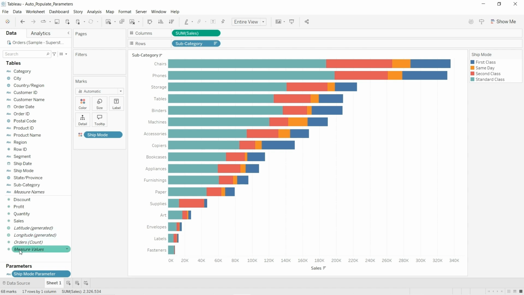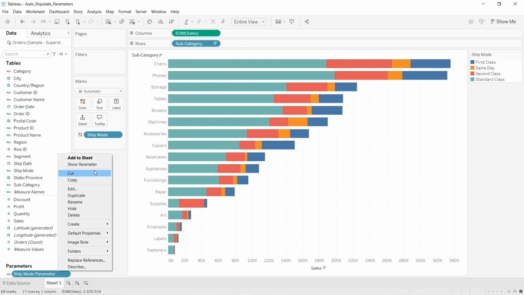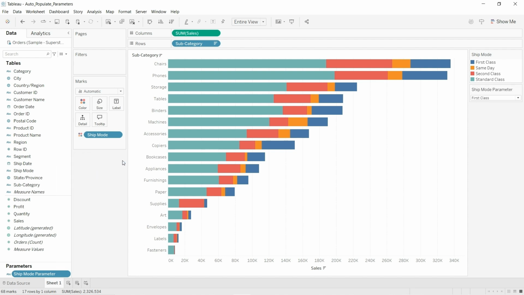The parameter is now visible in the parameters section at the bottom of the data pane. We can right click the parameter and click Show Parameter. The parameter control is now visible in the top right side of the Tableau workspace.